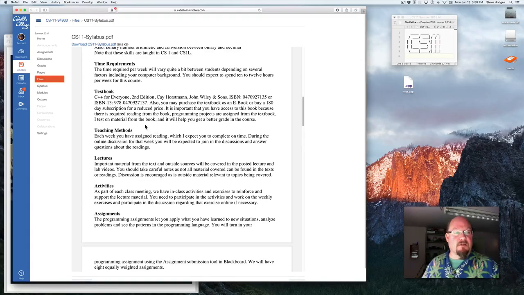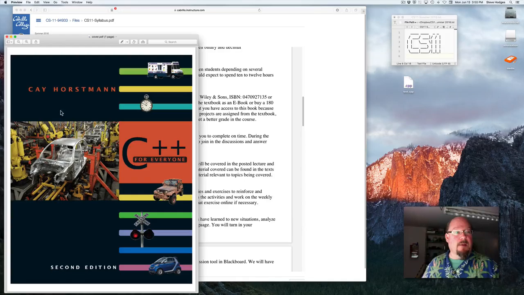The textbook for this course is C++ for Everyone, second edition by Kay Horstmann. This is the same textbook that is used in the other CS11 sections, so there should be plenty of new and used copies on campus. You can order paper copies from the usual textbook sources such as Amazon or our own bookstore, and it's also available in ebook form.